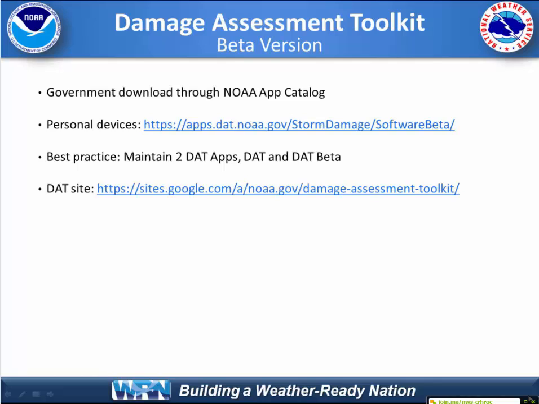All right. Another way to view the data, and essentially what the rest of this webinar will cover, will be the Damage Assessment Toolkit, as well as the different types of imagery and the benefits of that imagery. So with the Damage Assessment Toolkit, we're excited to announce that there is a beta version now available for download both on Apple devices as well as Android devices. For government-owned devices, you can download that through the NOAA app catalog. For personal devices, this link here should be used, and you can download that to personal devices.